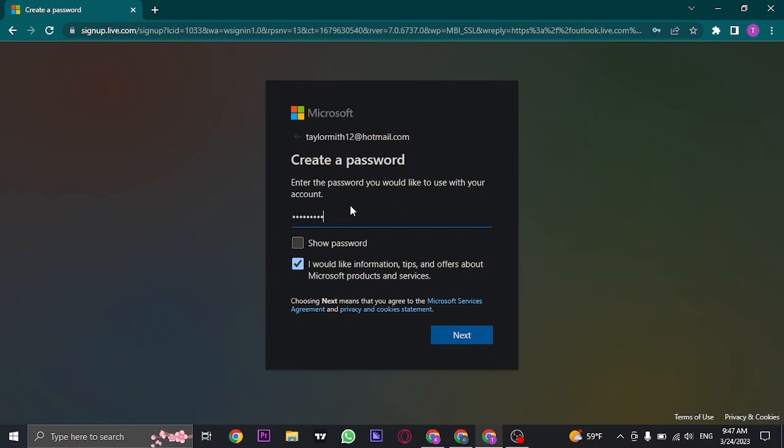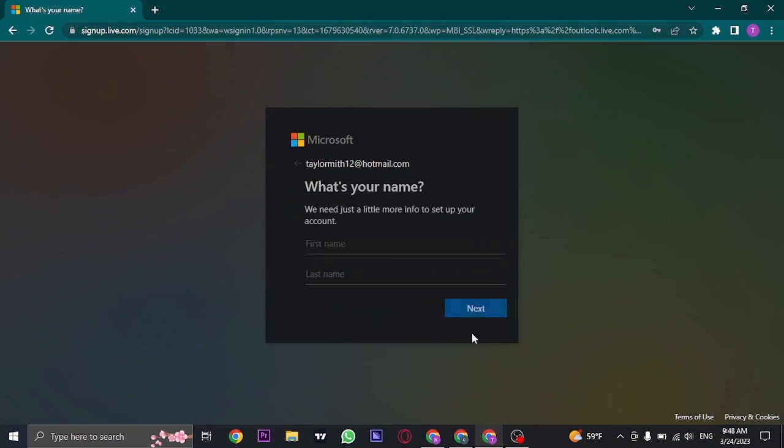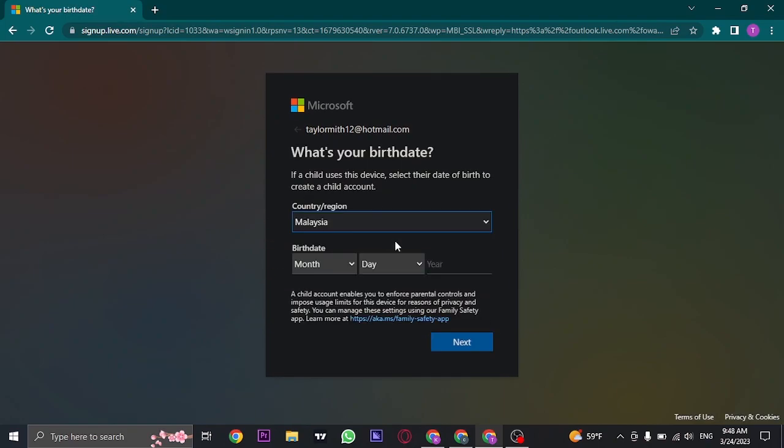If you want to reveal this password, you can click on show password and this password will be revealed. Now after you type in your password, click on next and it's time to add in your name. So type in your first name on the first box and type in your second name in the second box and then click on next.